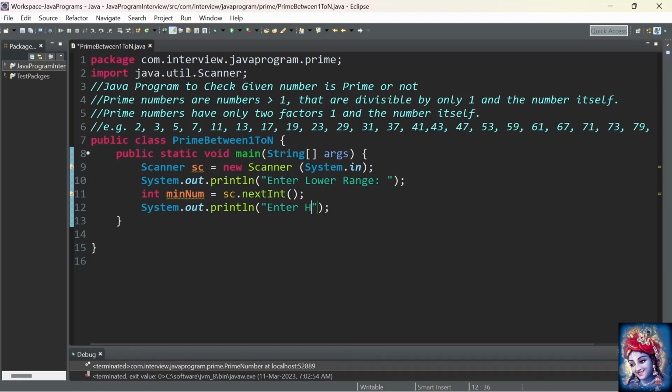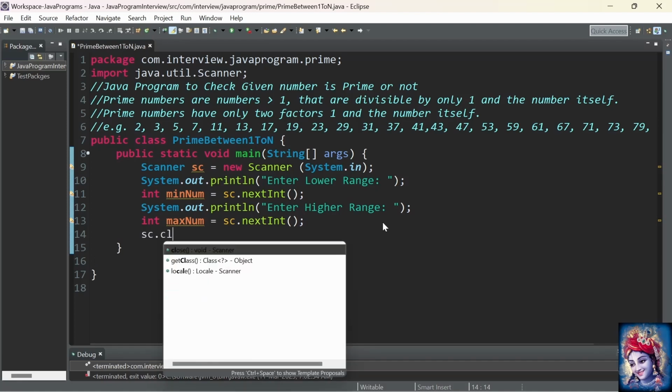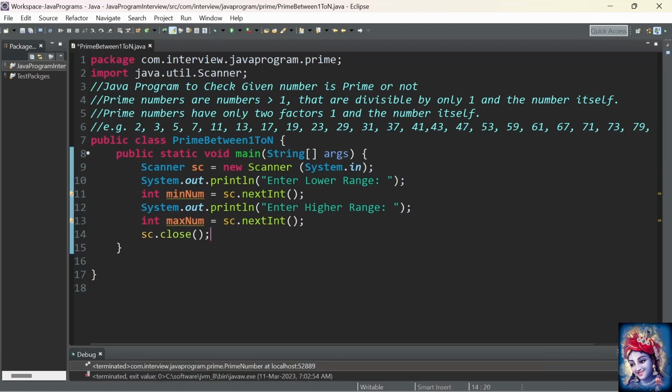Now let's print the message to the user asking him to enter the higher range. We again use the sc.nextInt, capture that higher range in the variable int max number. Close the scanner class object. Now we have lower range and higher range. Let's implement the core logic to print the prime numbers between minimum number and maximum number.